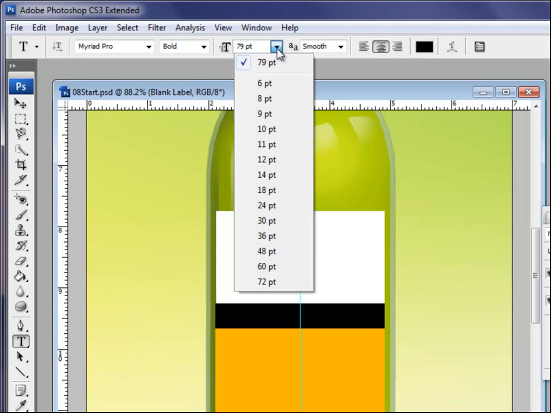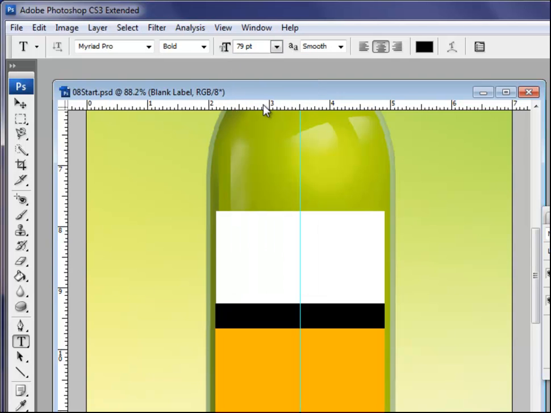The size that I want is not in the menu, so you're going to actually have to click in there and delete whatever's there, and you're going to type in 79 point. That's what we want. Anti-alias is smooth. That's fine, which is next menu over, and then the alignment, I want it to be centered. So those are your options here for your text. The minute you've got those in, go ahead and click on the white label.